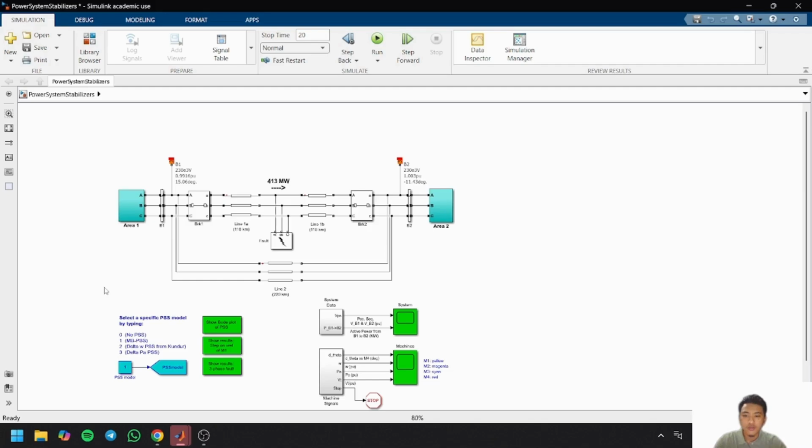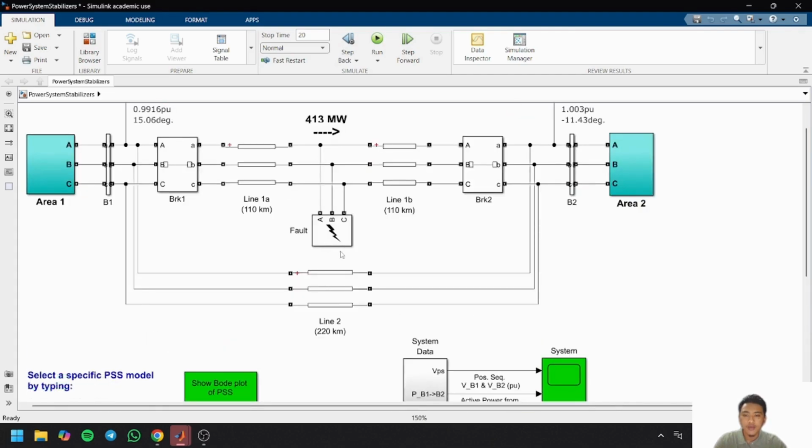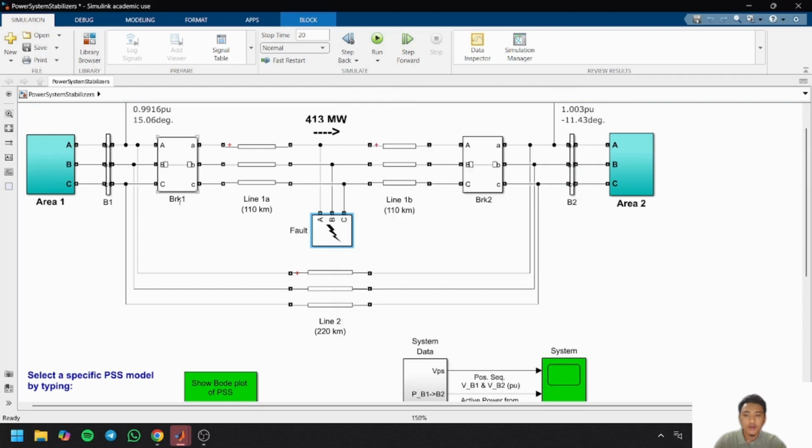Now I am going to present our MATLAB simulation. This is our MATLAB model. Here we have the fault at bus 8. The fault will occur at 5 seconds, and this is breaker 1 and breaker 2.